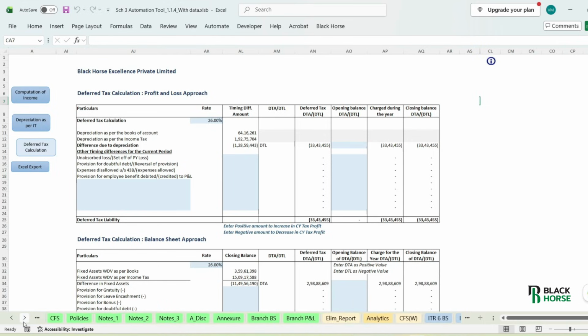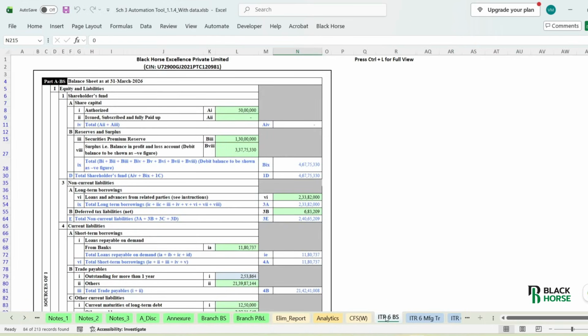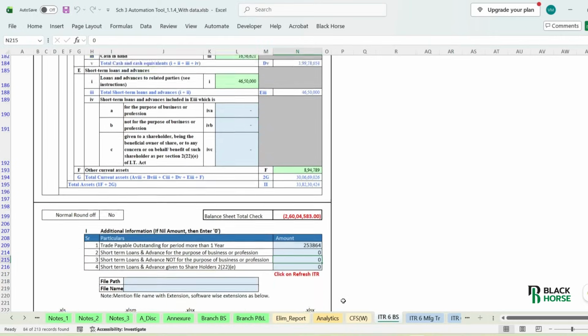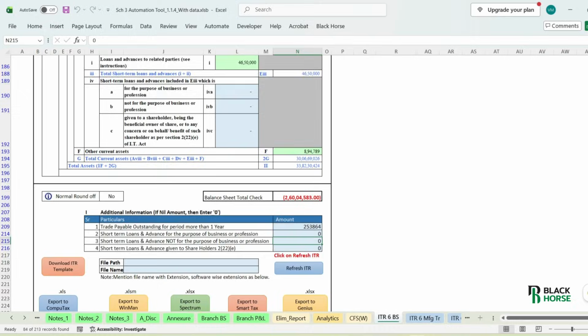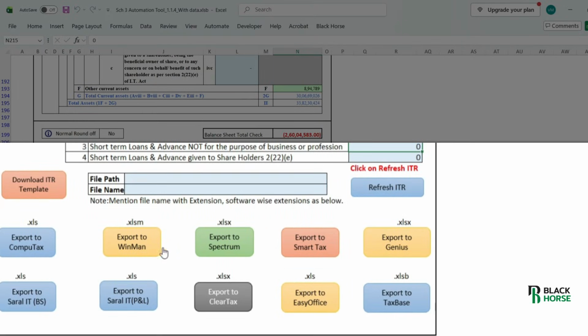Further, once this is through, then we can even prepare the ITR 6 balance sheet, trading manufacturing account and P&L, which is further integrated with certain ITR filing softwares like Computex, Winman, Spectrum, Genius, and so on.